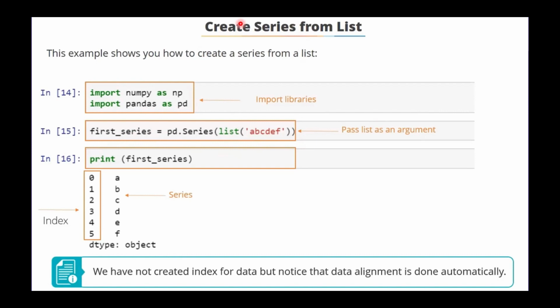Sir, we wrote first_series, here the s is small, equal to pd.Series, here the S is capital. Okay. Very good question, Kevin. Glad that you asked.